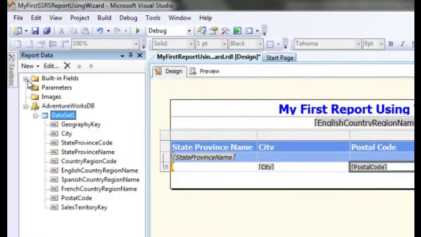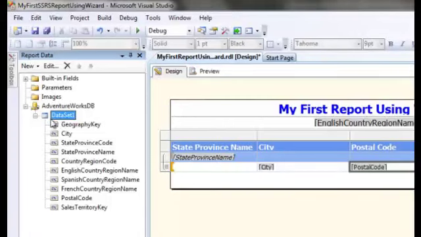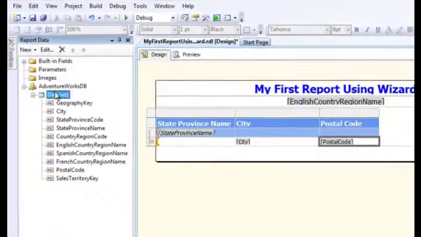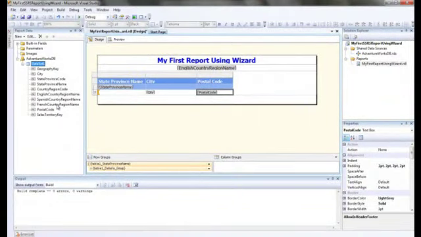Let's go through one by one here. You can click on new. You can create a new data source or new data set. A data set is basically this data set here. You can create a parameter from here. You can create an image as well. When you say image, you can select an image from your PC.